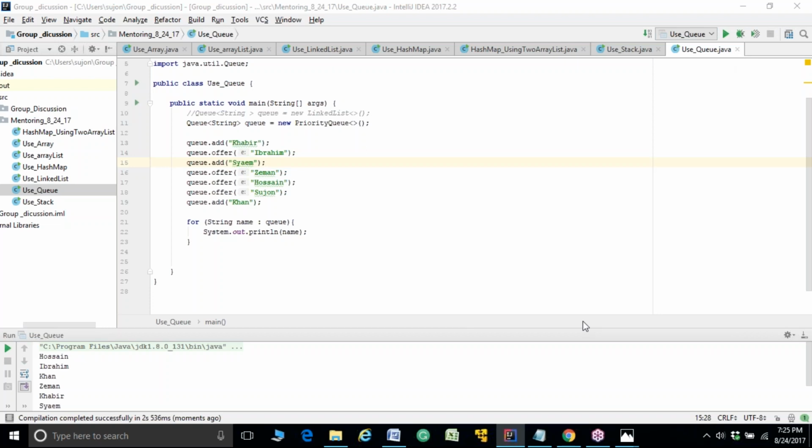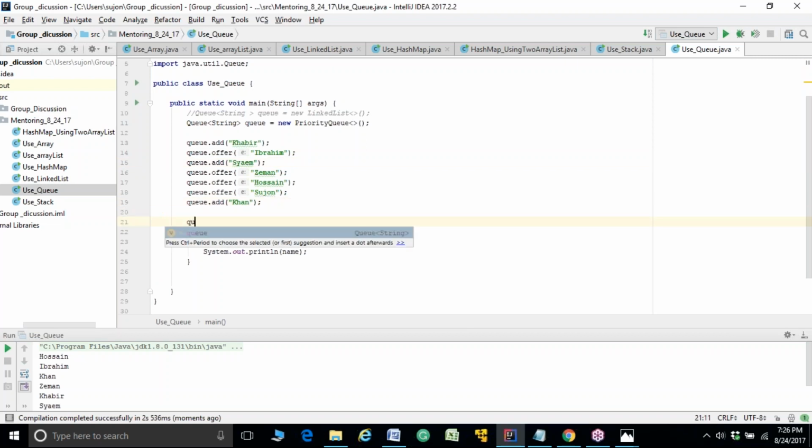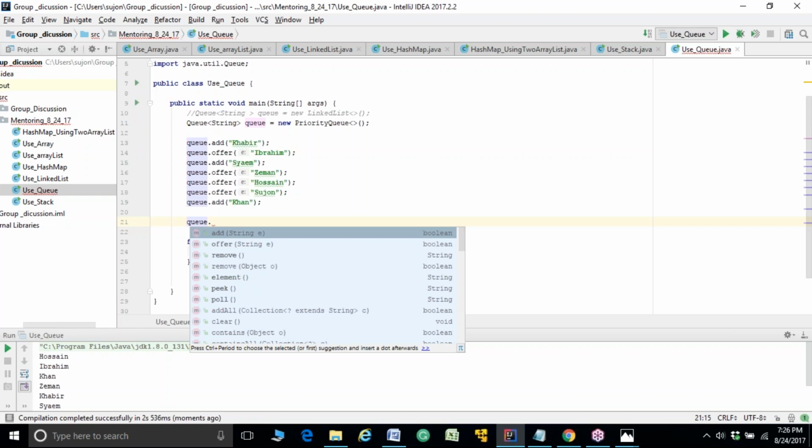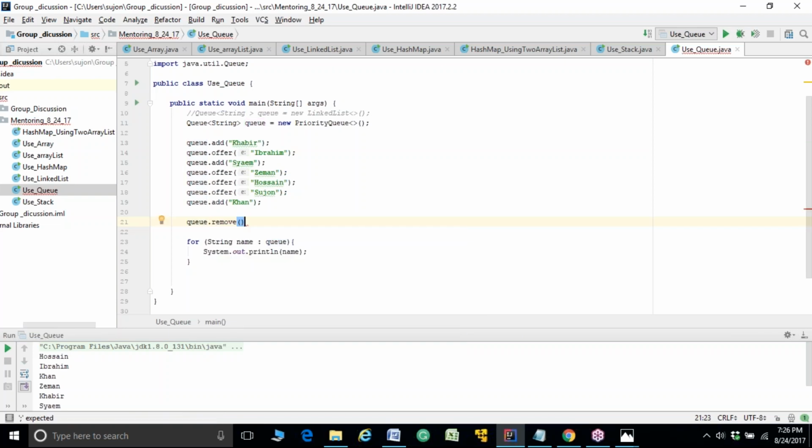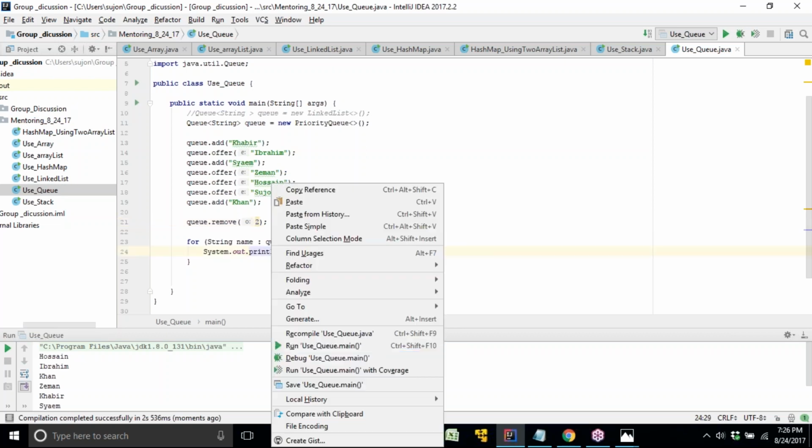Do you guys have any questions? And Queue is also first in, first out. In Queue we can remove elements, like if I do Queue dot remove, let's run this.